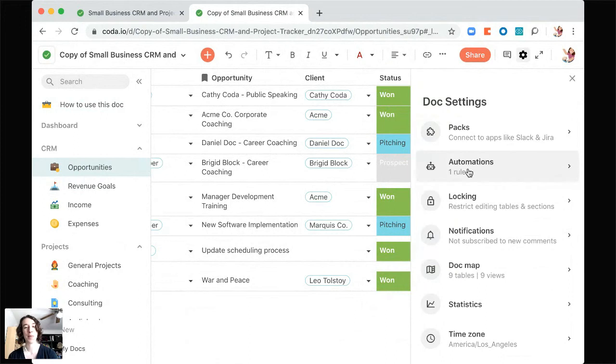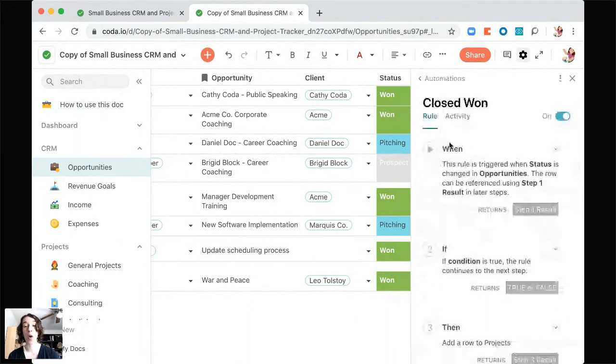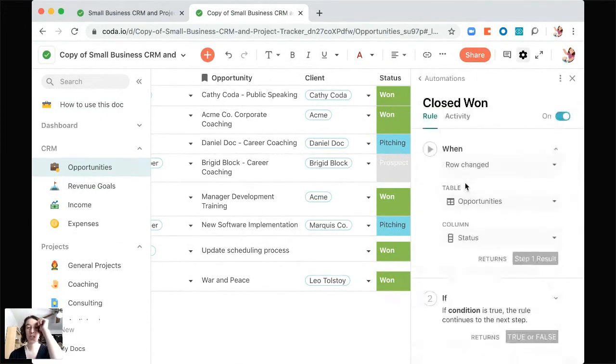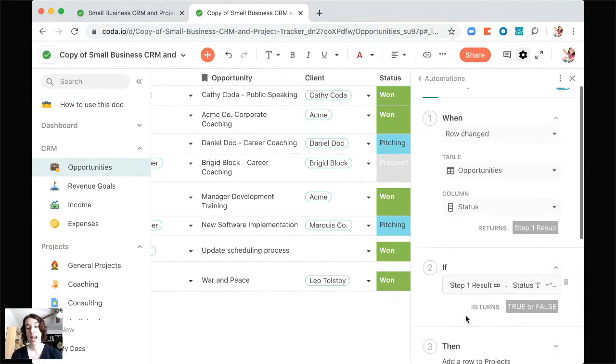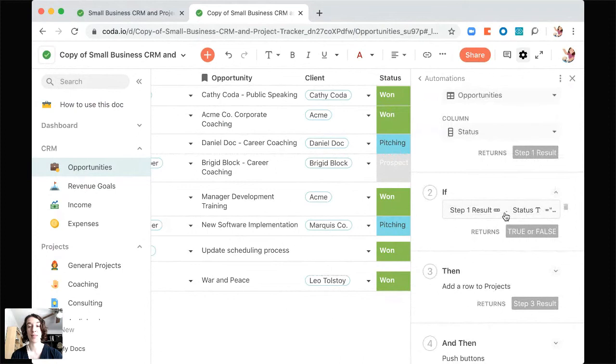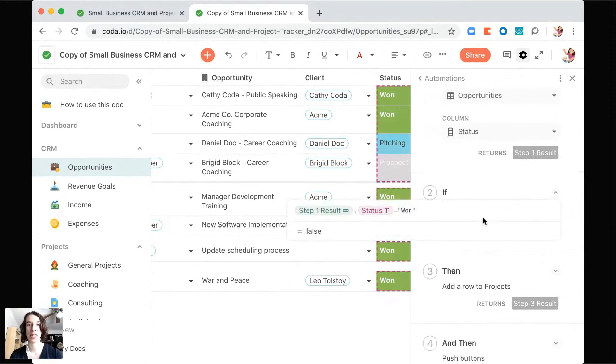So anytime something is marked as 1, let's see what happens. So we go over here to automations. There's only 1 in this doc. And it's triggered when a row is changed in the opportunities table. And that status is 1. So we don't want this to trigger anytime something changes because I'm probably going to be changing several things. But if status is 1, that's when I want to create the new project for myself.